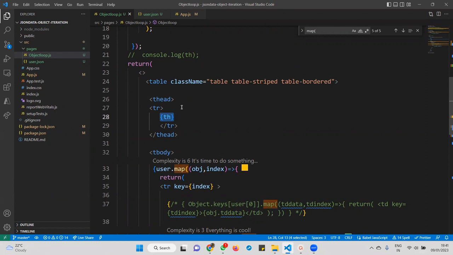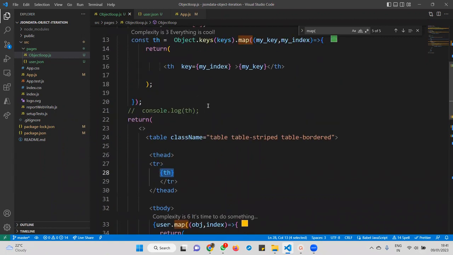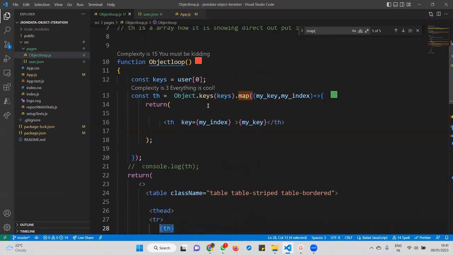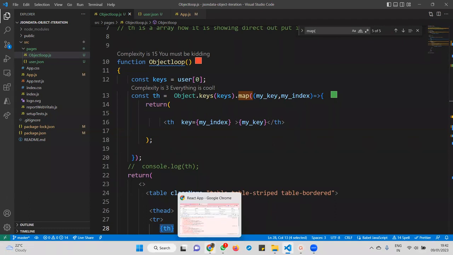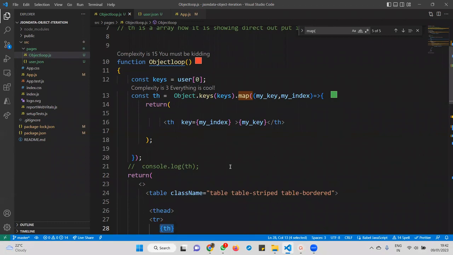No. They are not arrays of numbers. They are not arrays of strings. They are not arrays of JavaScript objects. They are arrays of React elements. Those arrays of React elements, when they go to the browser, will be shown on the browser as elements. If it was an array of numbers or strings, it would have been something else, but those are arrays of React elements.